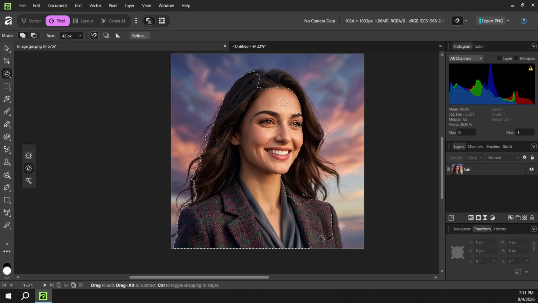Once your selection looks solid, apply a mask. This creates a non-destructive layer mask that hides the background while keeping every pixel intact. You'll see only the selected object remain visible.